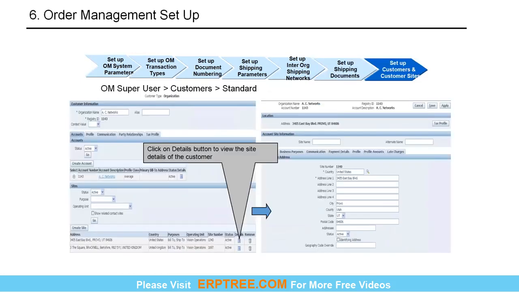This is nothing but the master data. Customer and customer sites have to be defined before you can place the order. Also, in the customer setup, you have to attach the internal locations if you want to do an inter-org transfer with the internal order.